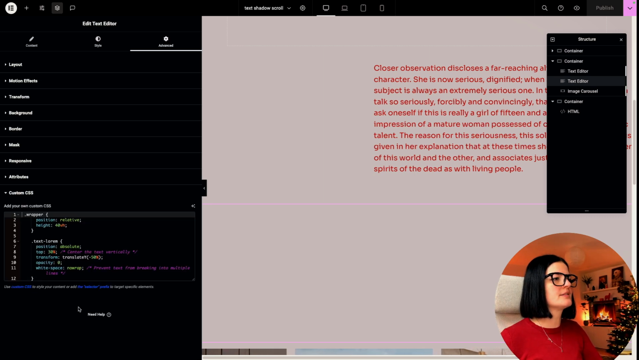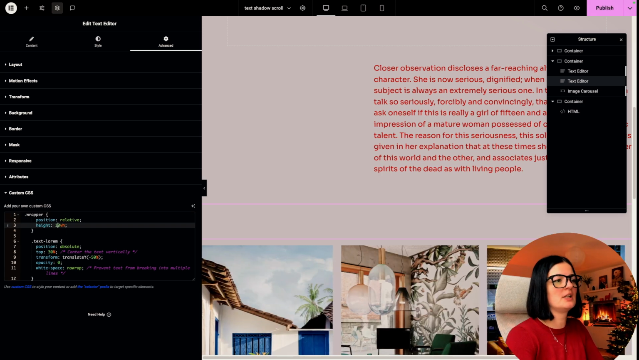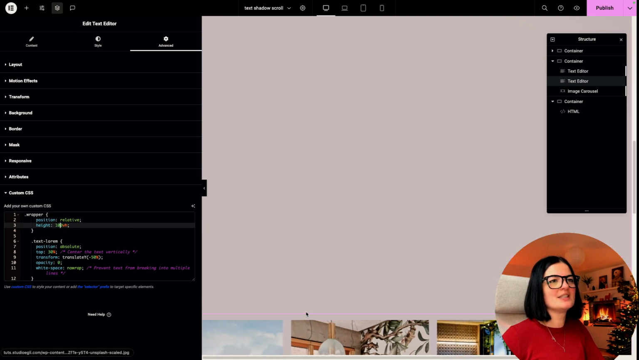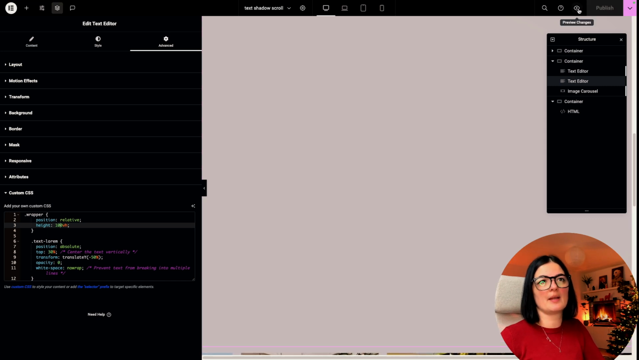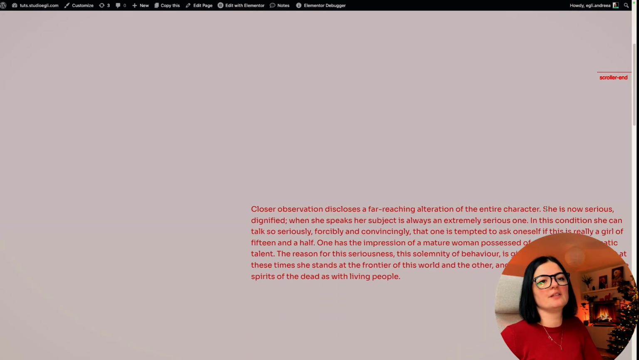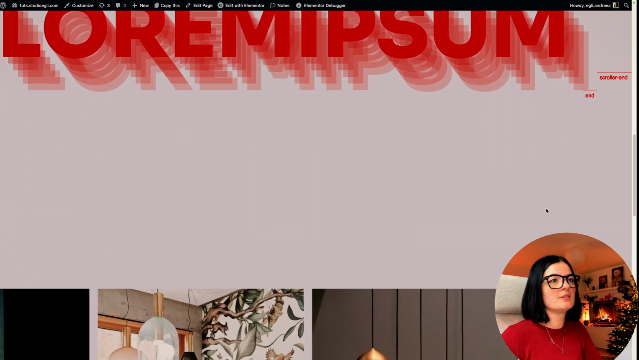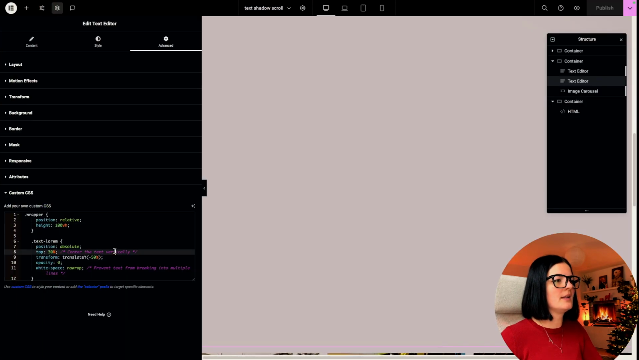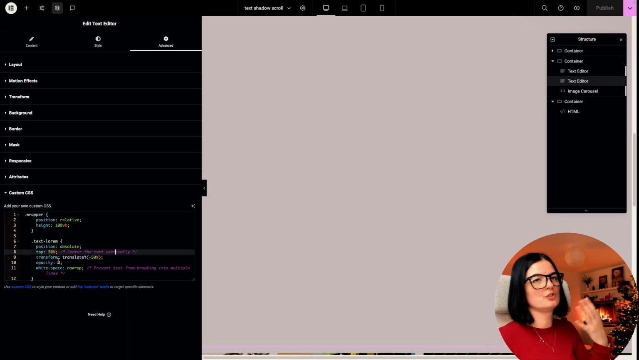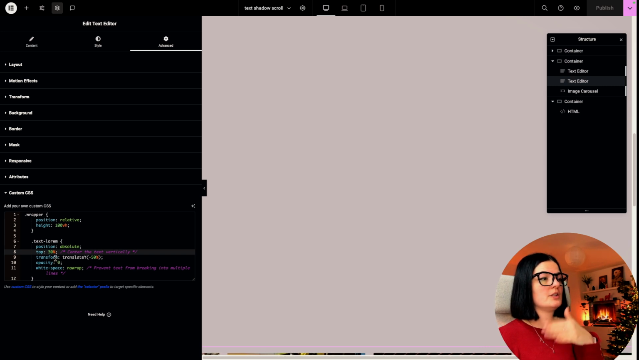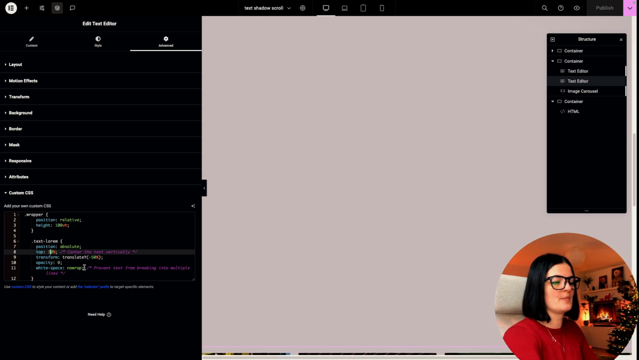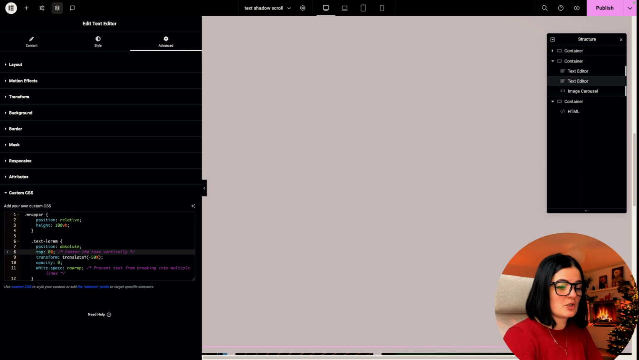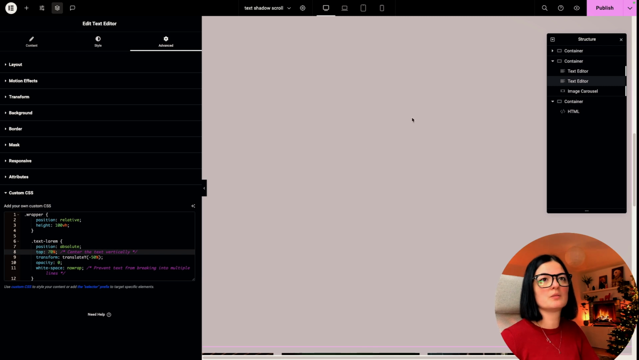Let's go to advanced and let's go to our wrapper. And if I'm going to give this 100 VH, as you can see, we have a lot of space between the elements. And if this is something that you want to achieve, then do this. So this is how it works. And let's go back. And if you want to change the position vertically of your text on the page, basically, you would change it here. So let's say if I go 70%, let's see what happens.